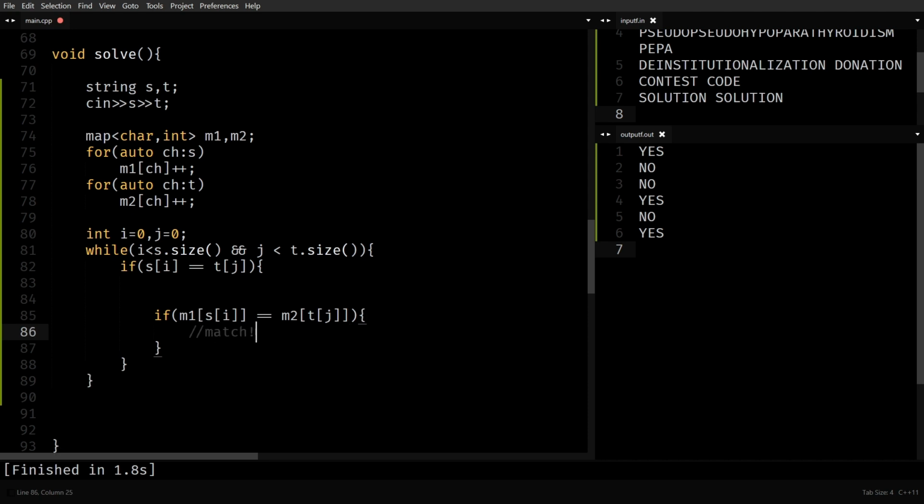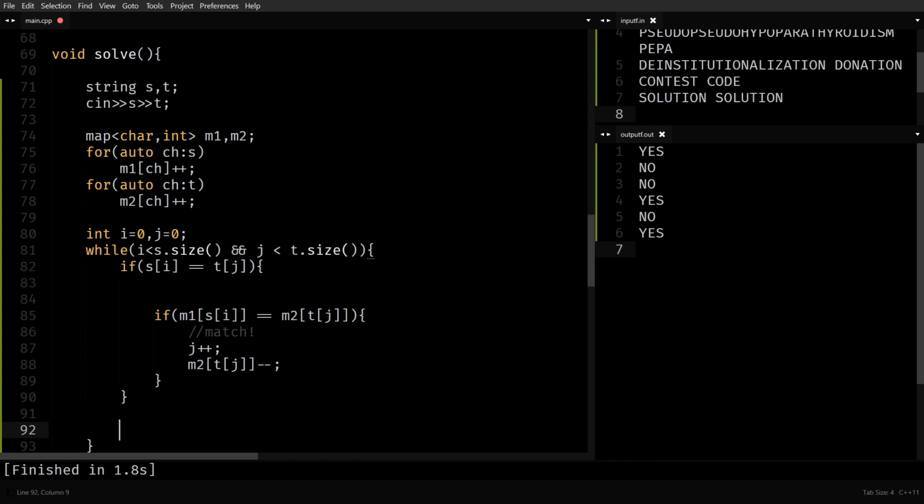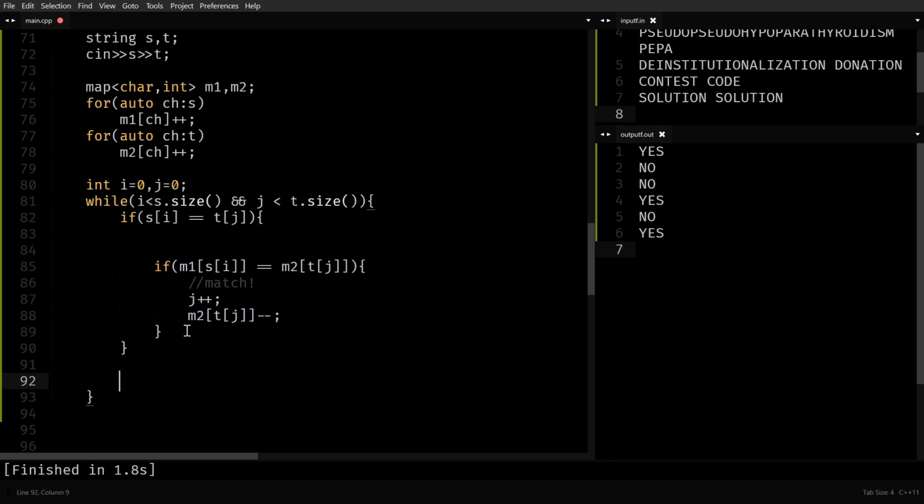This is a match, so what we need to do is move the j pointer. But since we're moving the j pointer, the frequency needs to be reduced, right? So the frequency of this character needs to reduce in the target string, m2 of t of j minus minus. In the end, every time you have to reduce the frequency, because either you're deleting it or matching it. The frequency of a character in the input string always reduces, so m1 of s of i minus minus and i plus plus, right?